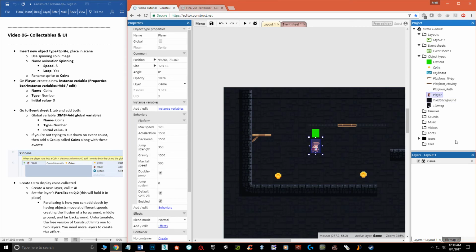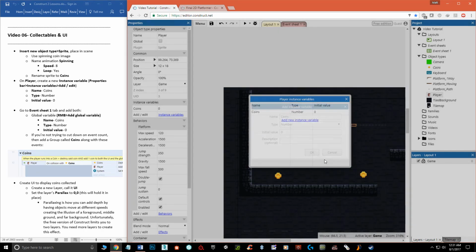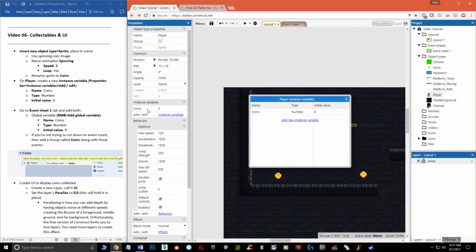Well, let's click on the player. And on the player themselves, we're going to add what is known as an instance variable. So right here, we'll click on instance variables, add a new one, and we're going to call this one coins. And we're going to be consistent here. We want to get all of that gone, so let's erase the rest of that there. We're going to leave the type to number and the initial value to 0, of course, because the player would not have collected any coins at the start of the level. So we're going to hit OK with that. So there is our instance variable, coins.